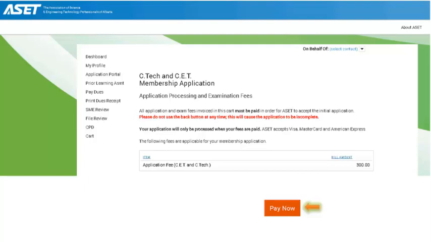Once you have selected your exam dates and locations, you will be taken to a review page which shows the application fee. Do not use the back button as this will cause your application to be incomplete. Click Pay Now to go to the payment page.